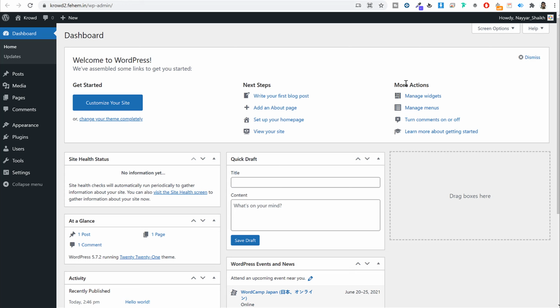Now, whenever we install WordPress on a new domain name, there are a few basic things that we have to understand, and there are a few basic settings that we have to do. Now, the very first thing that you'll see, you have this left-hand sidebar, and you will see there are a few options given over here.